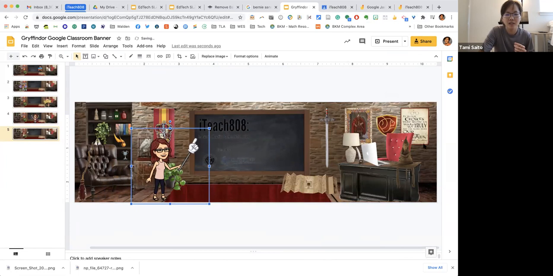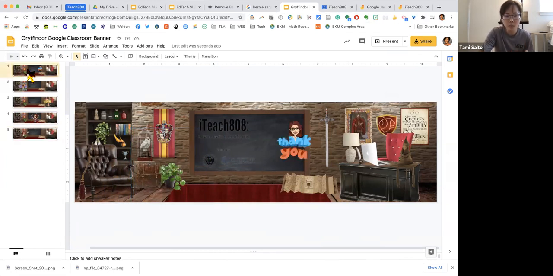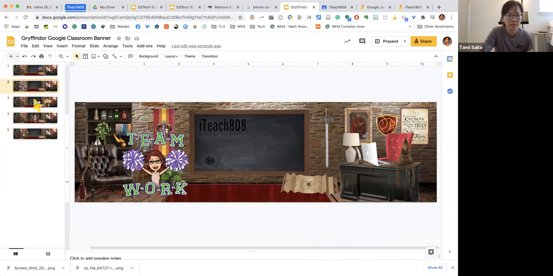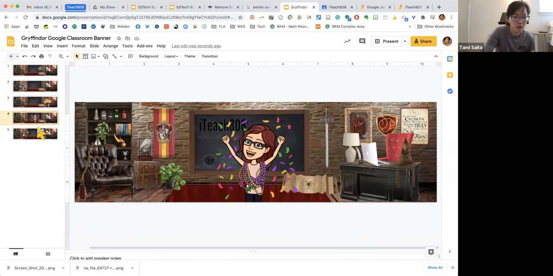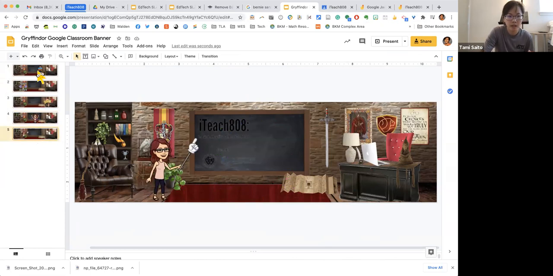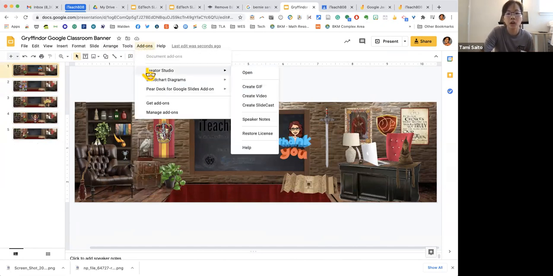Okay. And so the next thing I'm going to do, once I've added my Bitmoji picture onto the slides, and I kind of like it, is go on to the add-ons. I'm going to click on Creator Studio. I'm going to open, create GIF.